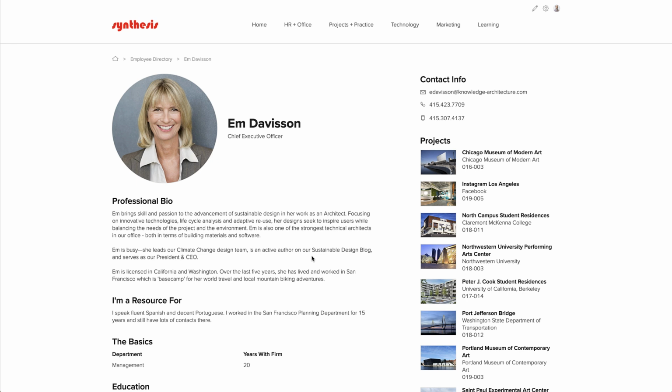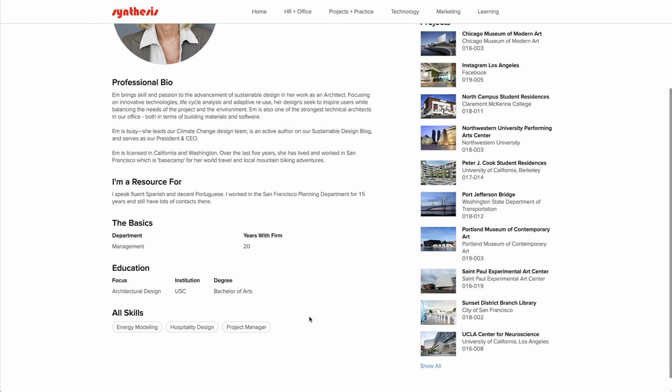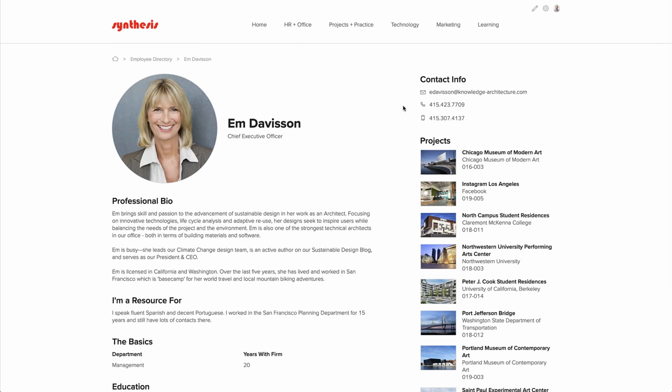In the left column of M's profile, you'll find a header with a large headshot and her name and title, her professional bio and I'm a resource for fields, a basics block with department and years with firm fields, and education and skills fields. In the right column, I have a contact info block as well as a list of M's projects.